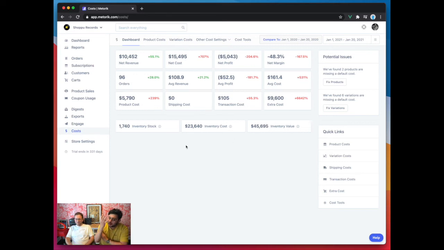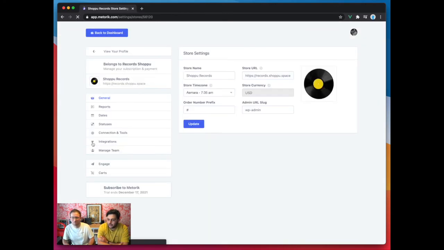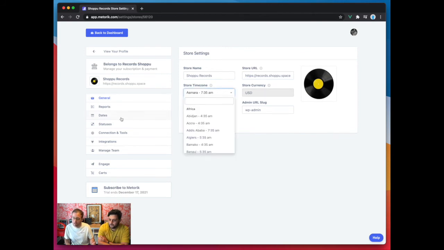Obviously, there's a bunch more reports that you can delve into, but we'll just jump into the settings. We're all about letting you customize, make Metorik your metric, and trying to give you as much fine granular control as we can. Then we can go in here, and we saw that the time zone was incorrectly set to Africa. We're based in Melbourne, so maybe we want to enter that instead. That's what we can do in here.